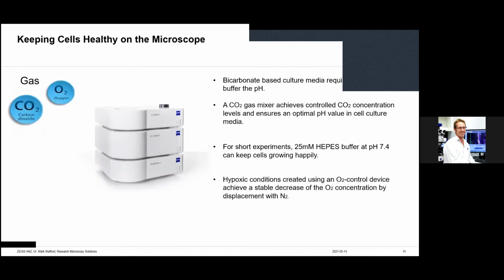Another thing to consider is pH. When you put your cells in an incubator with the culture media, that culture media has particular buffers in the media itself, and those incubators have CO2 flowing into them to maintain or buffer the cell culture media chemistry. We achieve that with special gas mixers, which are controlled by the microscope and the software, to pump a particular level of CO2 into that small microenvironment.